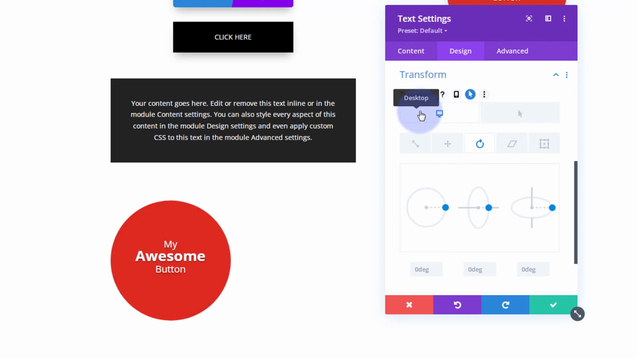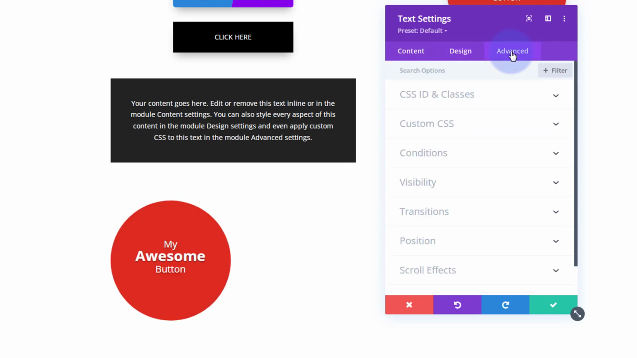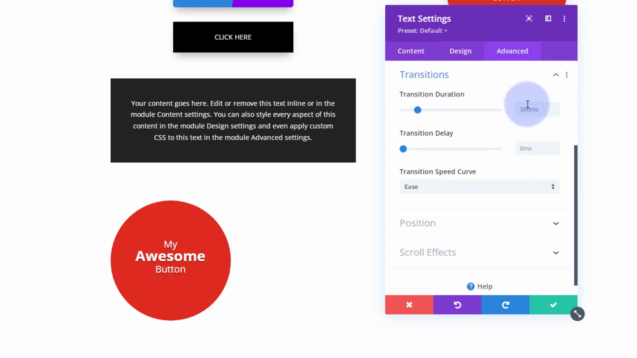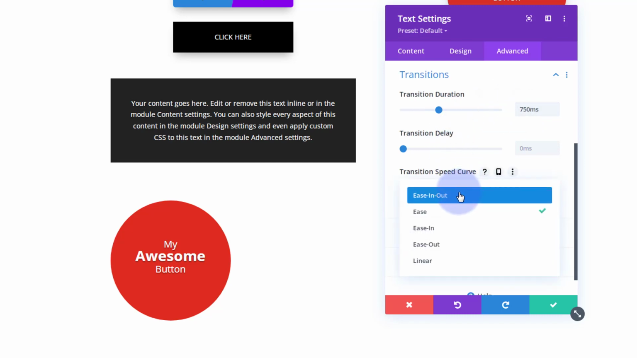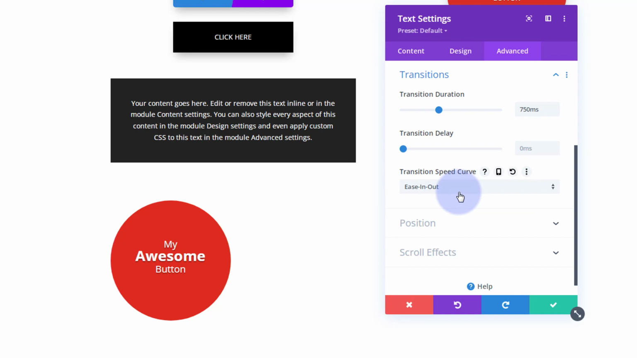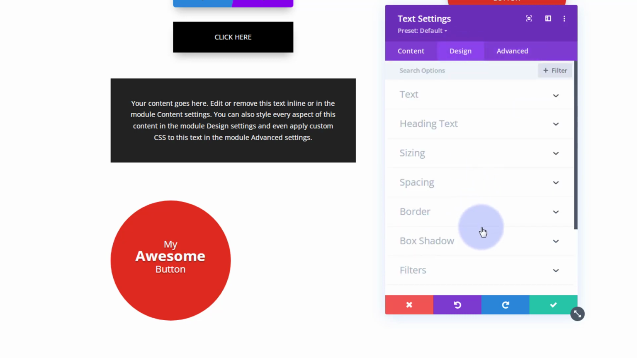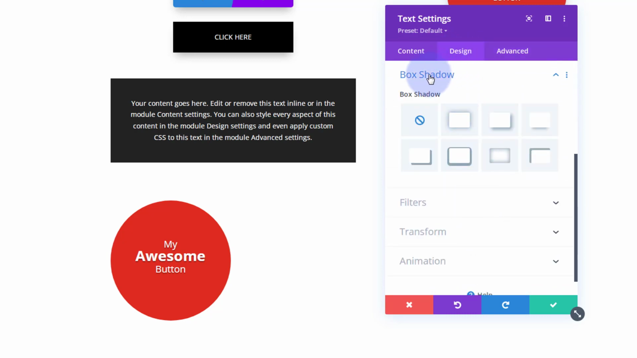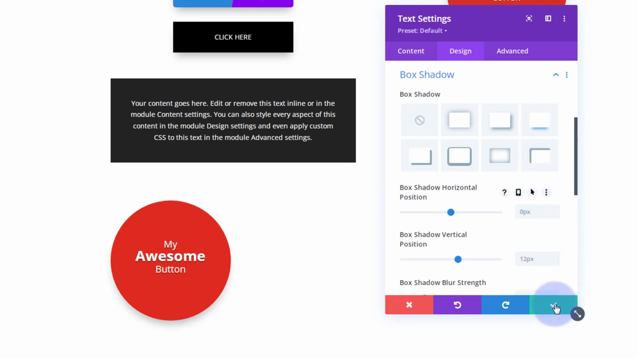So it's going to go from that to that when they hover over it. And the time it takes again is that default 300. Let's slow it down for a bit of drama. Over in advanced, transition. Say 750 or 3/4 of a second. And we'll use the ease in, ease out again. That way when they take their mouse off, it'll ease back out. Great. And just for final effect, we'll put a bit of box shadow on there. Back over to design, down to box shadow. Let's pop that in. Great.